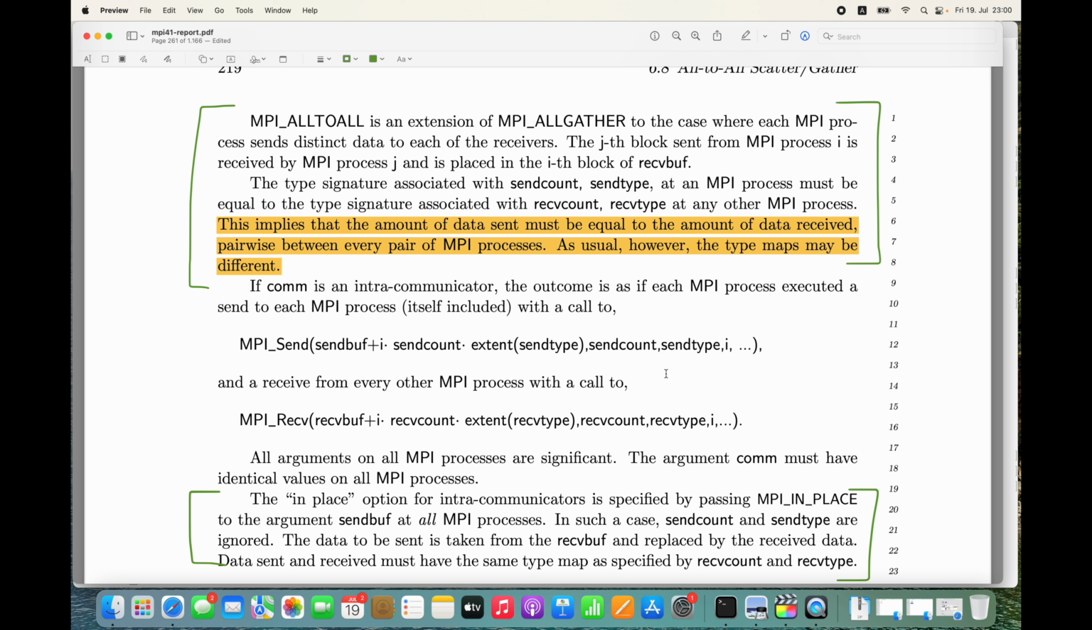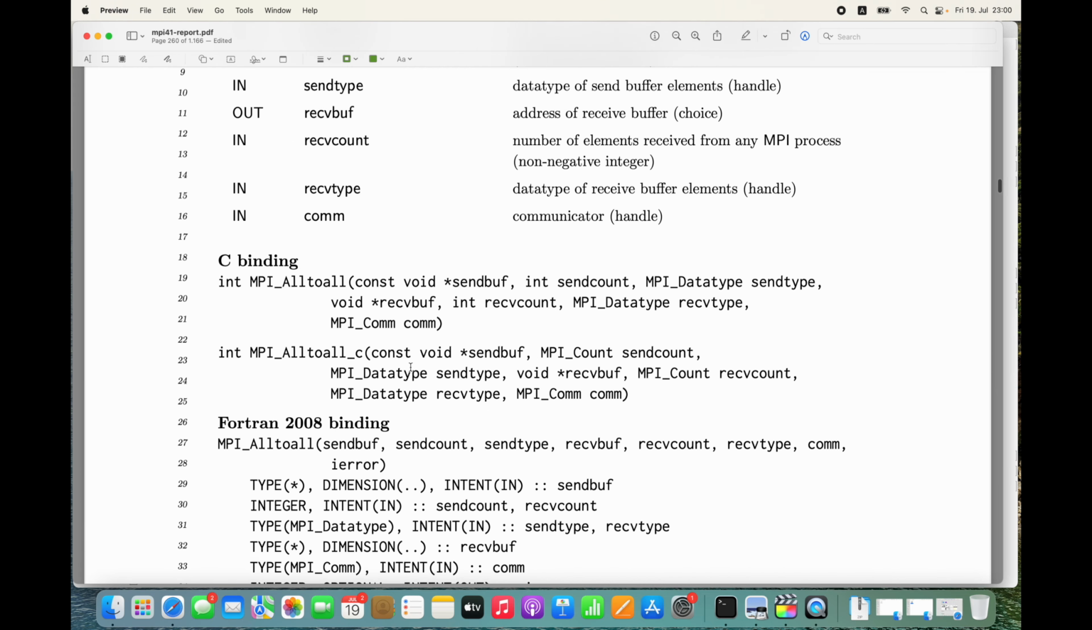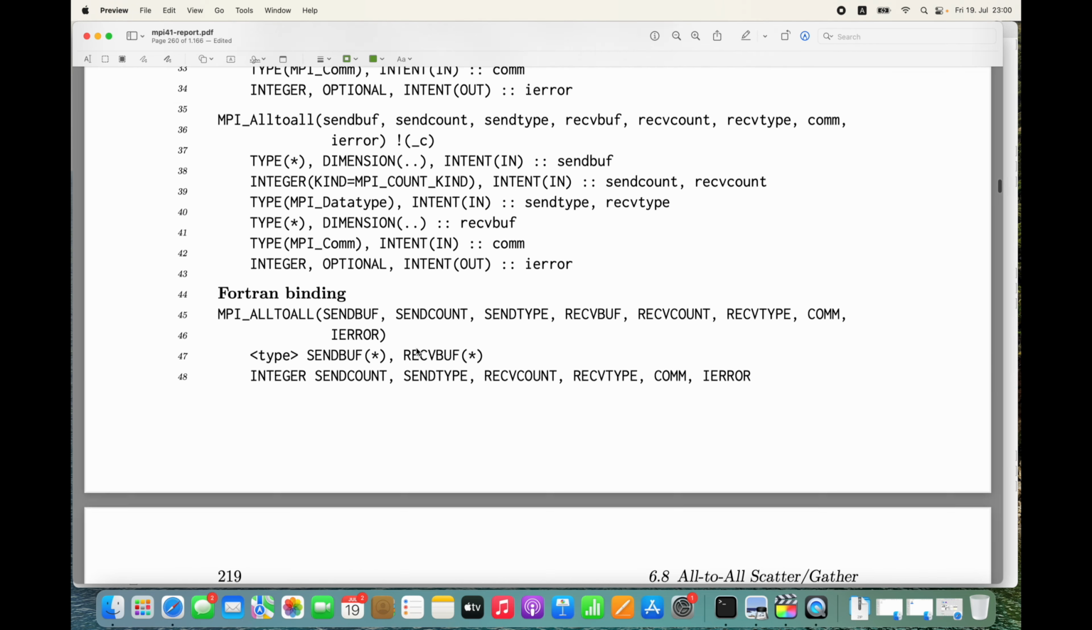So this is going to be part number 5 of collective communications in MPI. And welcome back. Of course we're going to continue from where we left off, and we already briefly talked about this MPI all to all.